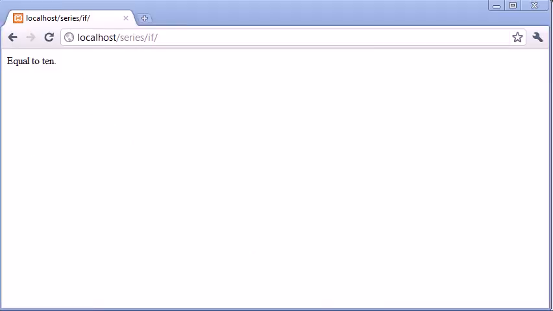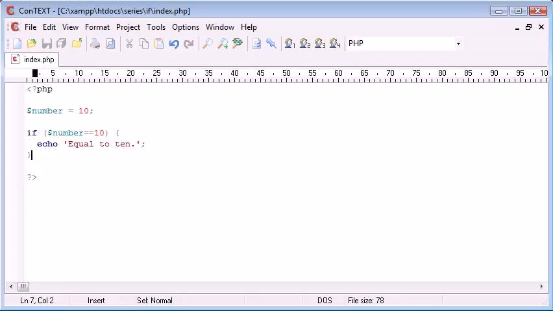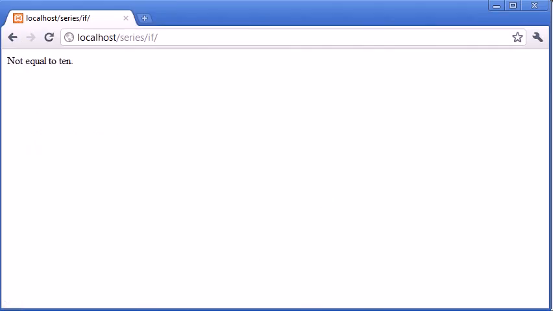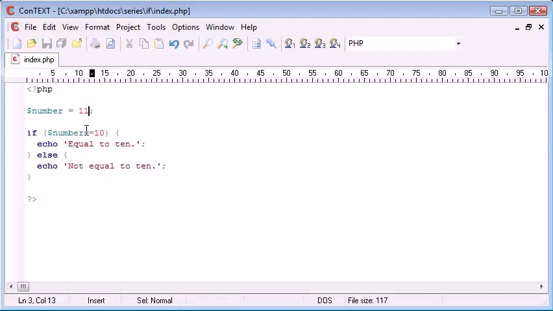Okay, equal to 10. Now what if I want to say, but hold on a minute, otherwise I want to make another check. So you've seen in my previous examples I've said else, echo, and we could, for example, say not equal to 10, and if I was to change this value here to 11, you'll be displayed with the text not equal to 10 because the variable does not equal 10.